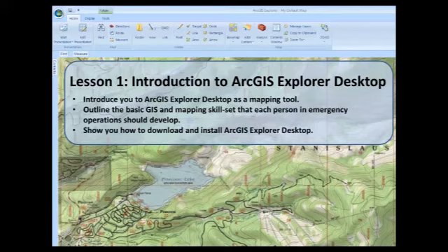Hi, and welcome to the video series on using the free mapping program ArcGIS Explorer Desktop for emergency and day-to-day operations. These videos are intended to introduce emergency responders to several critical mapping and GIS skills required of any field level person, dispatcher, or SAR team member.